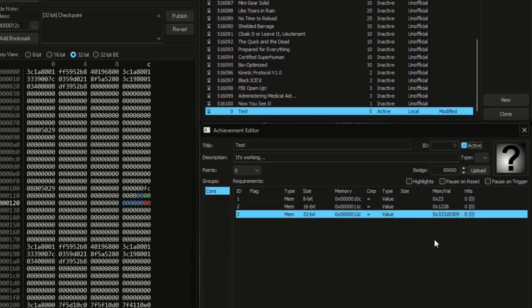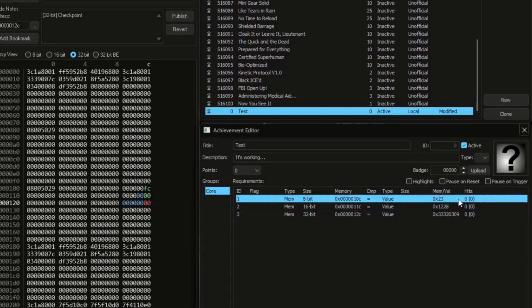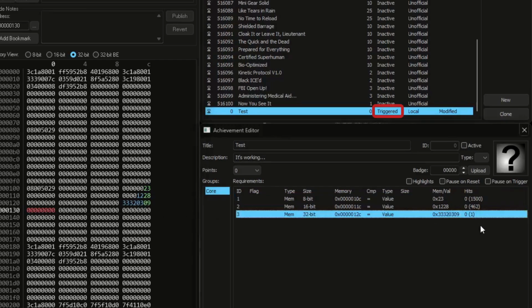The way this works is all these conditions need to be met for the achievement to unlock. So for instance, if the 8-bit score reaches the hex value of 0x23, the hit count for that condition will start counting upwards infinitely. If all hit counts for all conditions are counting at the same time, meaning all the conditions are true, then the Cheevo will unlock. I'll manipulate the memory in real time so you can see this in action. So as you can see, as soon as the last condition meets its value, the Cheevo unlocks.